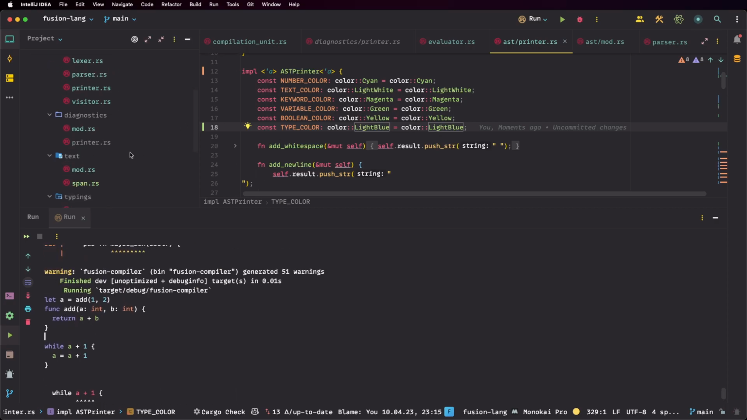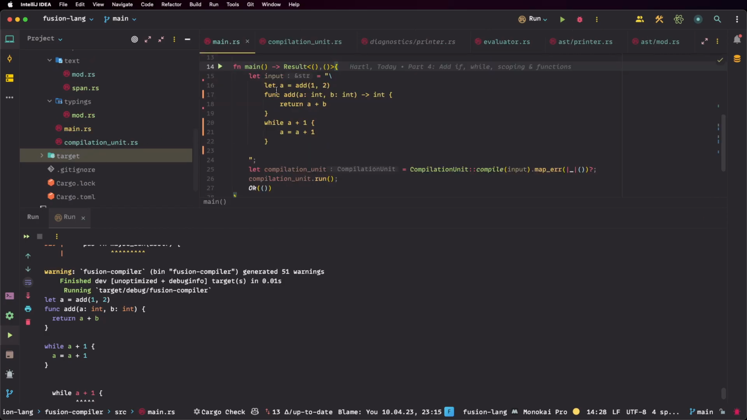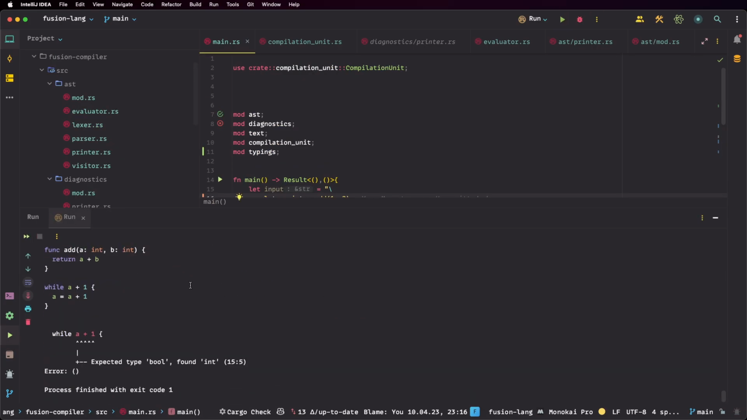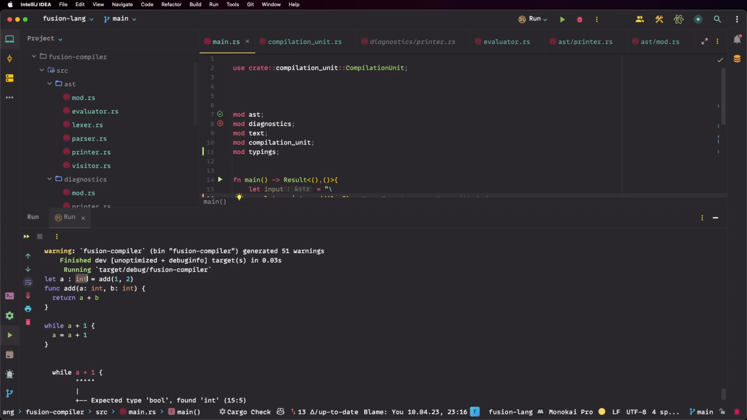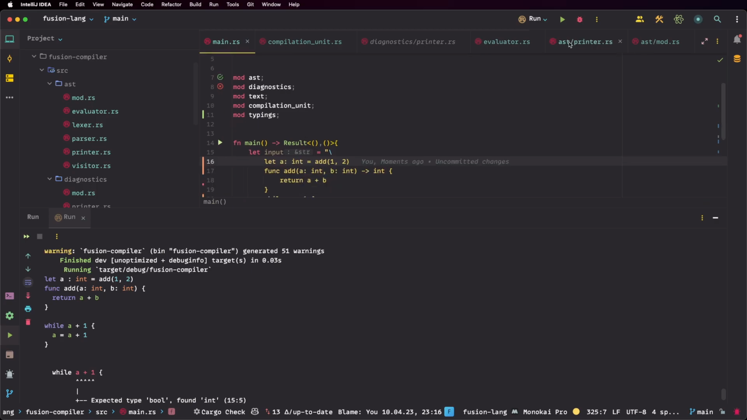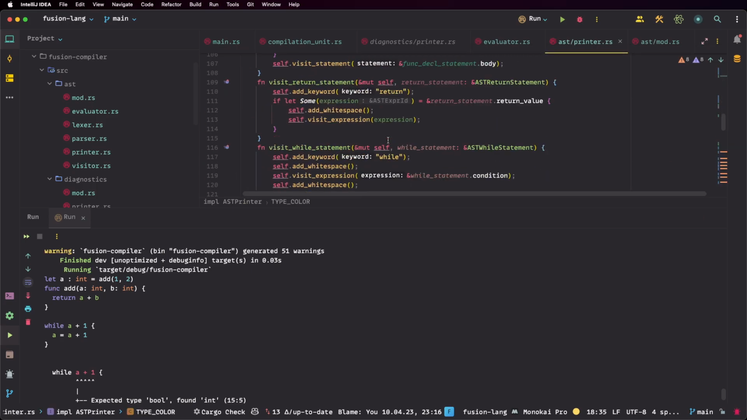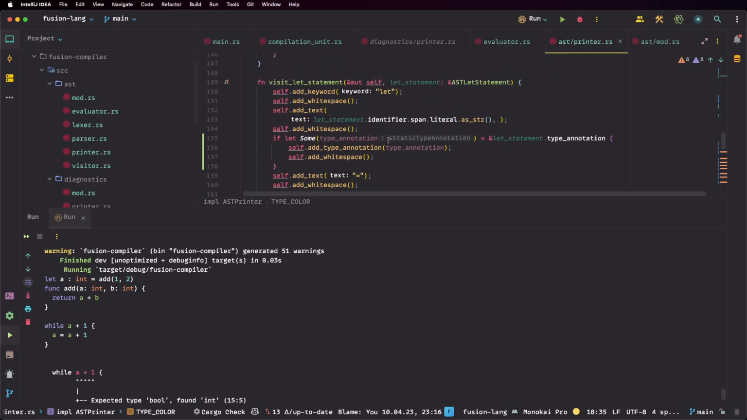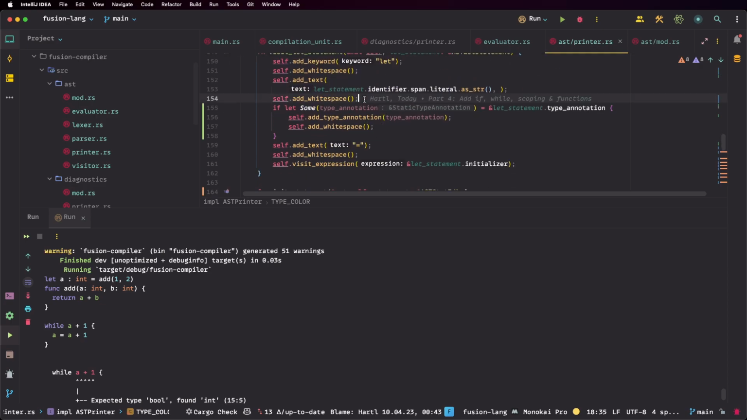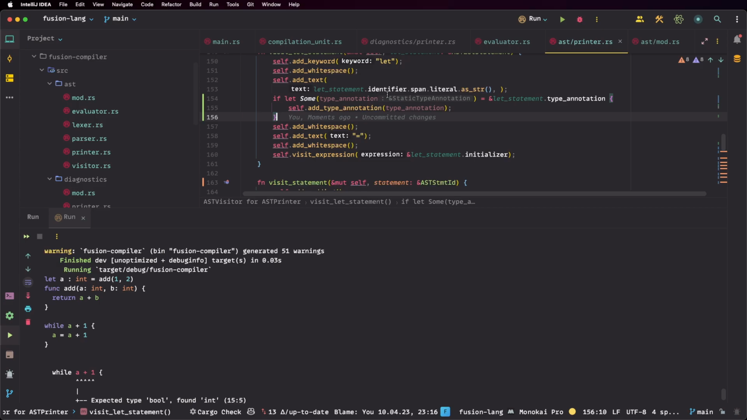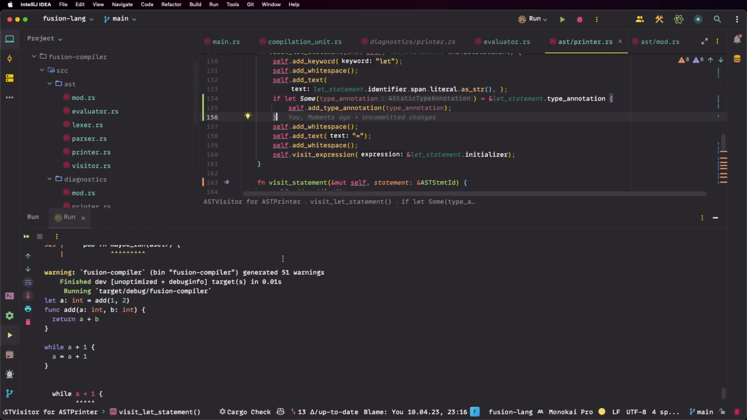And let's try to actually add a static type to our let statement here. Int. Run. Okay, it's also highlighted. I don't think we need this white space here, right? Visit let. I guess we don't want to add this white space if we want to add a type annotation. So add this here and don't add this. Nice.